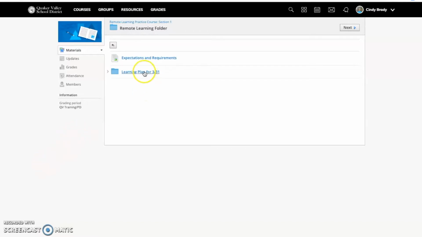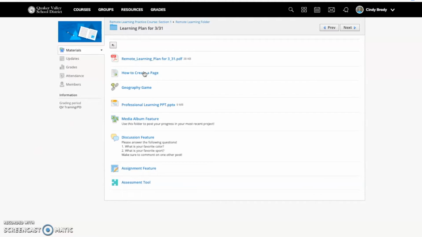So at this point you can open up a course and go into a folder, and the assignment tab is going to look like this. So this is the icon for an assignment. You can see what I'm circling with my mouse.